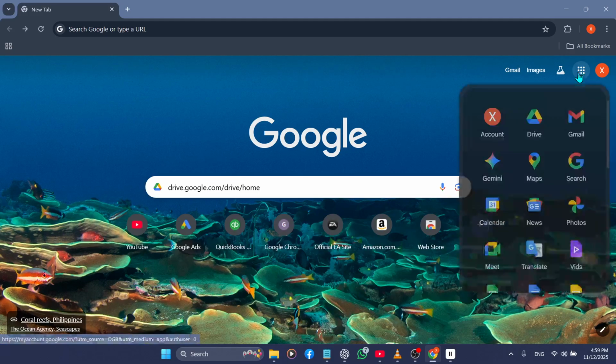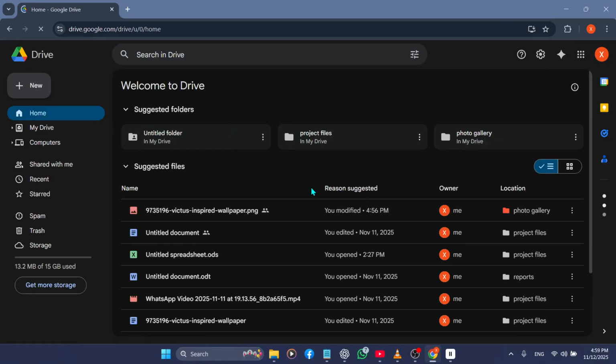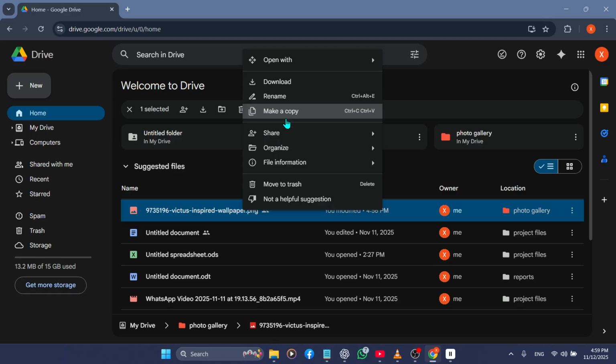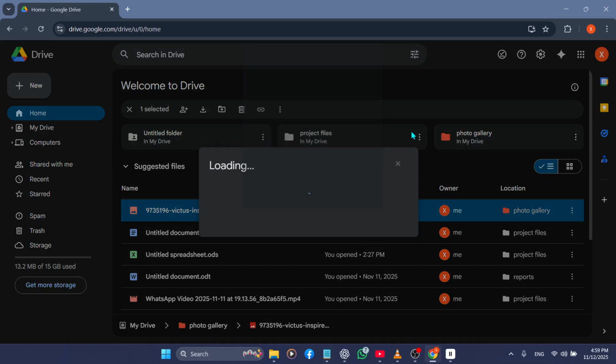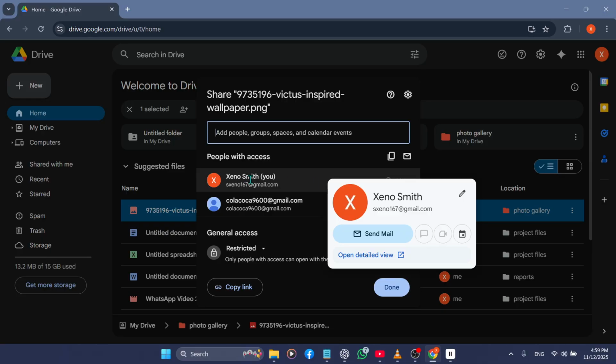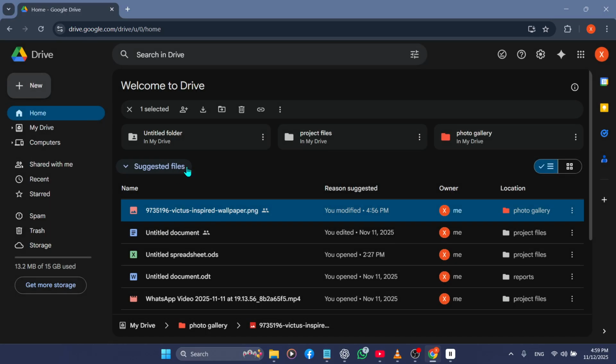Next, locate the folder you want to change permissions for. When you find it, right-click on the folder name to open a menu of options. From this menu, select Share. A window will pop up showing everyone who currently has access to that folder, along with their permission levels. You'll also notice a field where you can add new people or groups by typing in their email addresses.